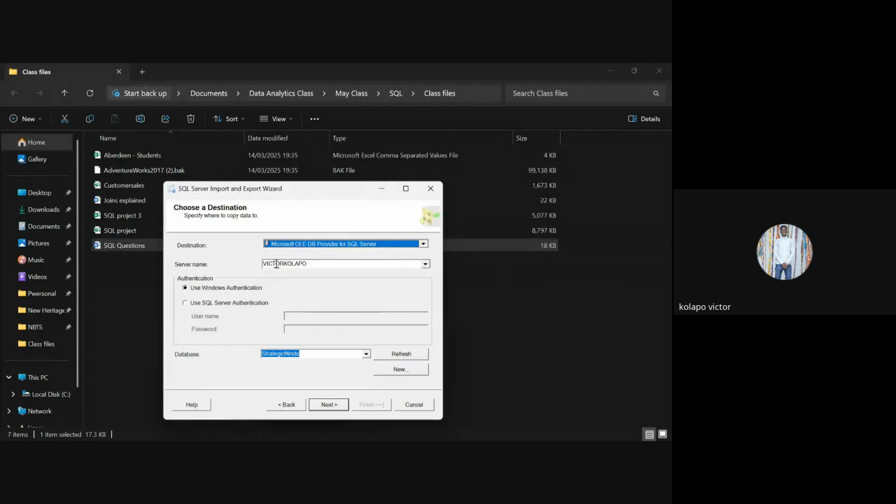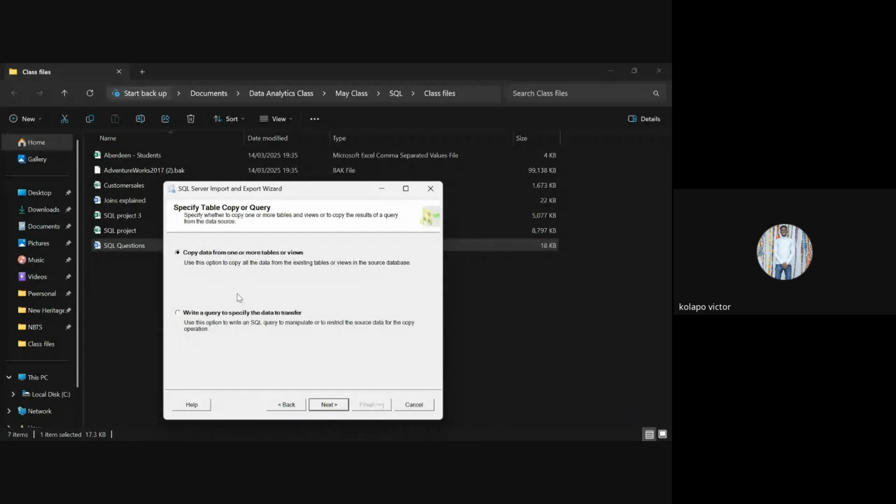And then this will take us to our server name. This is my server name. Your own server name will also be there. So everybody's server name will be there. You are going to use your Windows authentication, that is fine. Then your database, we are using Strategic Mind as our database, which is fine. But if you want to put this on another database, you can also do that over here. All the databases that you have on your system, on your SQL, will be reflected over here. Can you see? And then once you have done that, you can click on your next again. Then copy data from one or multiple tables or views, or write a query to specify data to transfer.